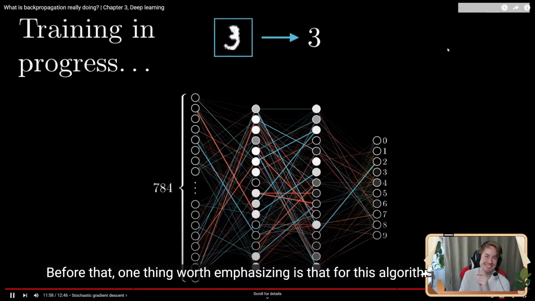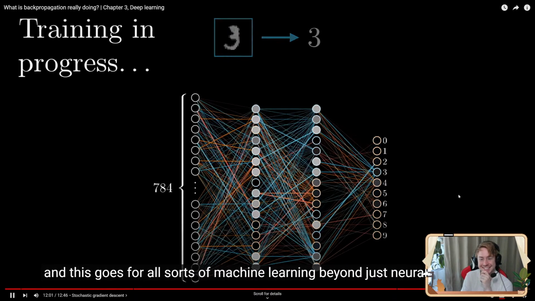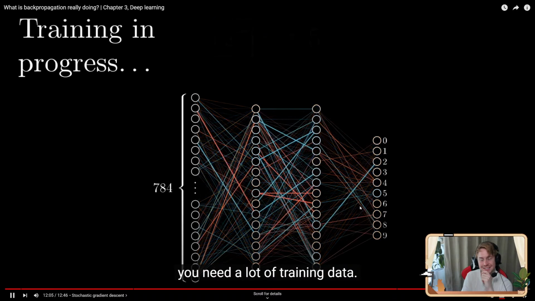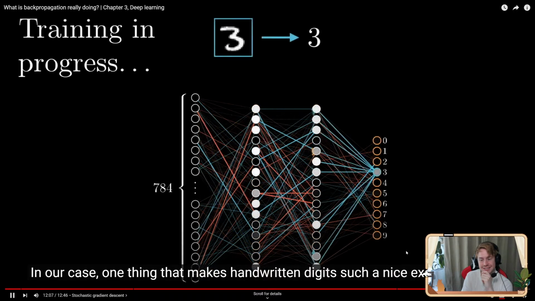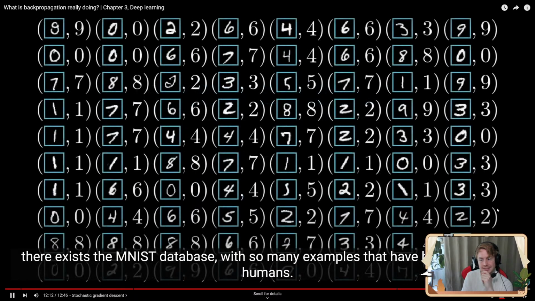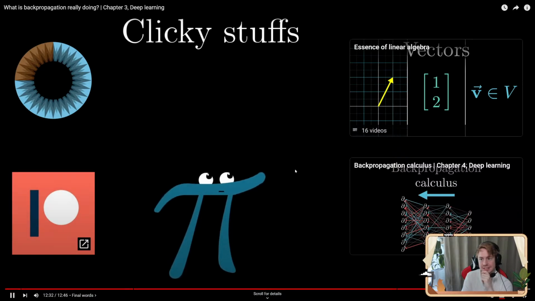One thing worth emphasizing is that for this algorithm to work, and this goes for all sorts of machine learning beyond just neural networks, you need a lot of training data. In our case, one thing that makes handwritten digits such a nice example is that there exists the MNIST database with so many examples.